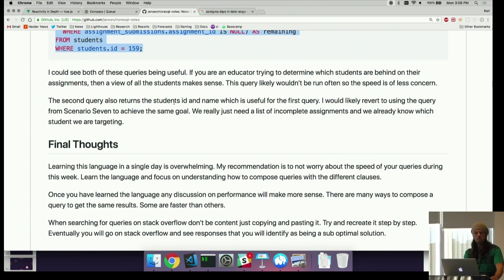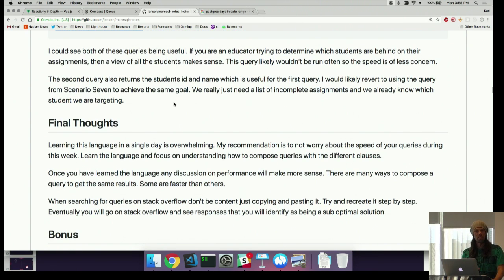My final thoughts. Learning this language in a day is overwhelming. It's way too much. Don't worry about the speed of your queries today or tomorrow or midterms. None of us are concerned about that. Just get them working. And if you're curious and it is taking a long time and you want to have someone sit down, do an assistance request and ask for a review or something, maybe there's a way we can speed it up. Maybe there isn't and we need to use it in a different context. Maybe we need to cache things. Who knows? There's lots of options to solve this problem. But we're not going to worry about it today because we're spending enough time trying to learn the language as it is.